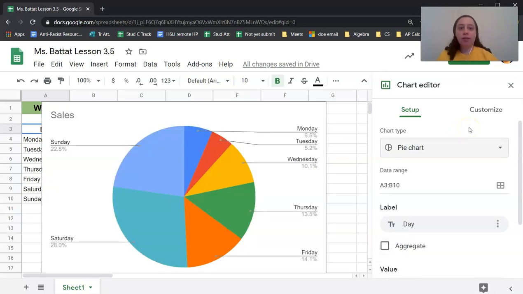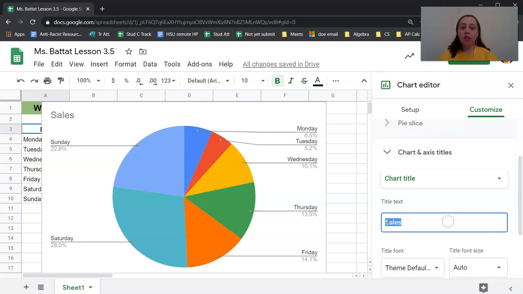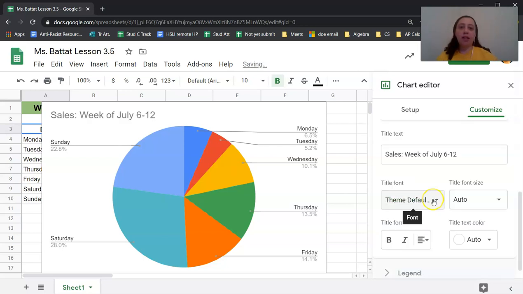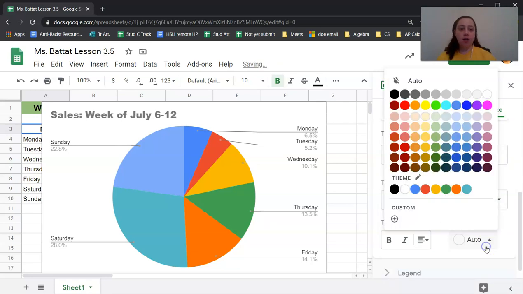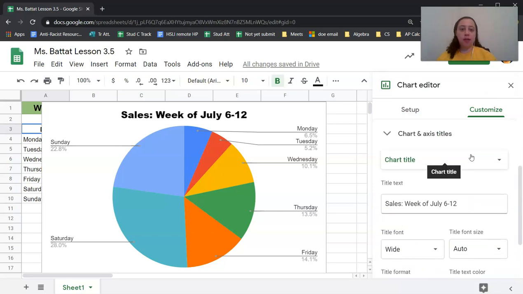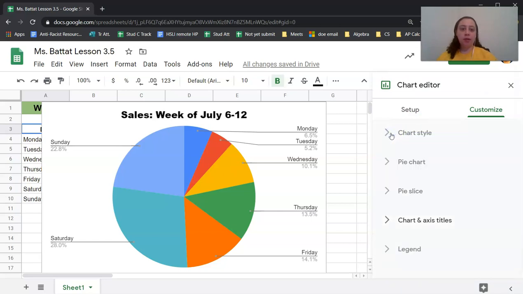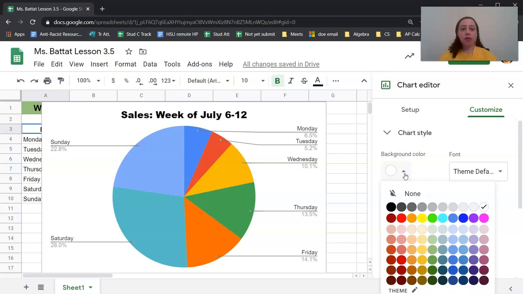Now let's customize it a little bit by pressing Customize. Let's start with the chart and axis titles. Let's change the title to Sales, Week of July 6 through 12. Let's change our font to wide and our color to black. And let's make it centered. Now I'm going to minimize this. In Chart Styles, let's change the background color to light gray.